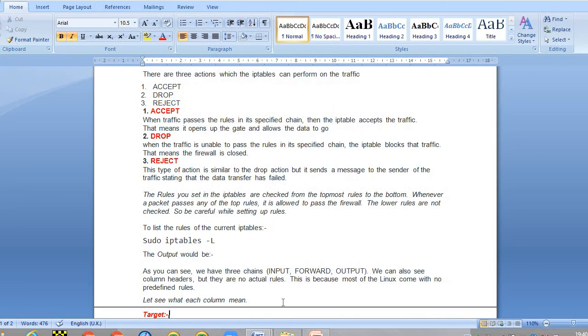So there are rules, the list of rules of the current iptables, which are checked from the topmost to the bottom. Whenever a data packet matches any of the top rules, it is allowed to pass the firewall. This list of rules is what we really interact with, for people who use Nmap. They are the pseudo iptables rules.